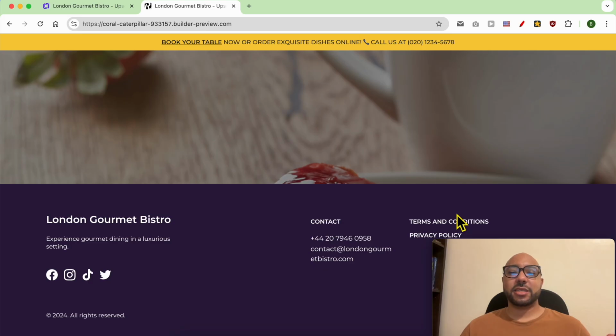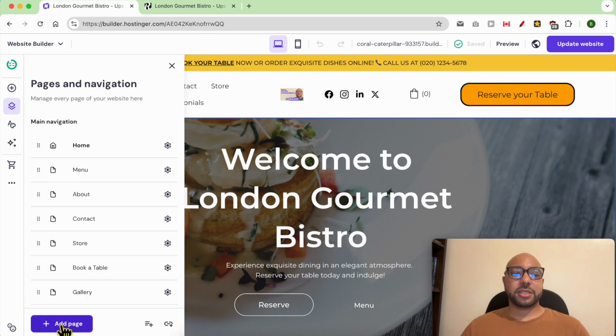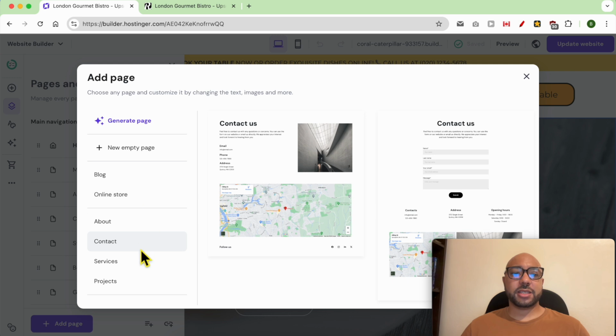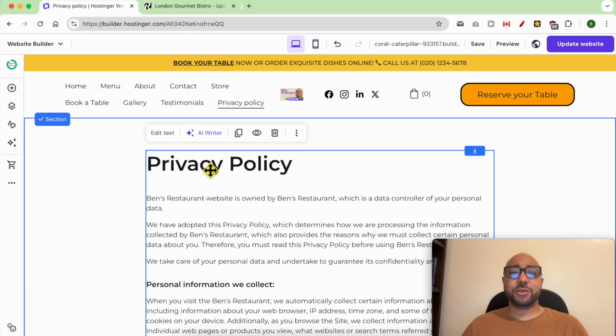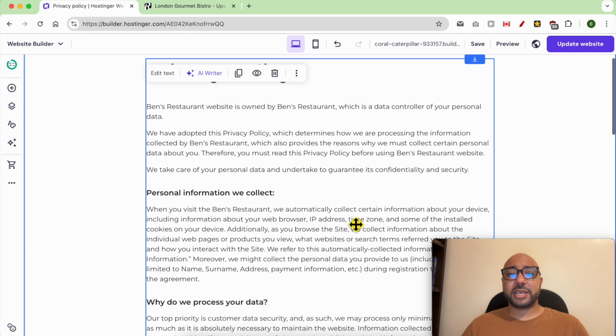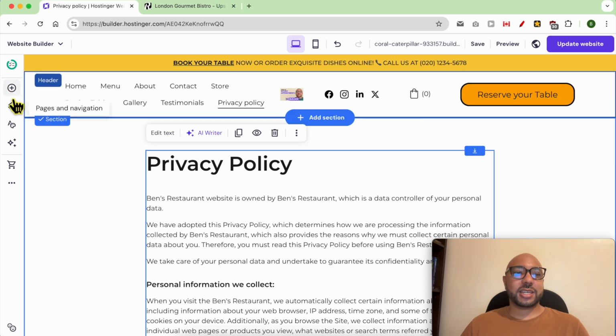Adding legal pages like terms and conditions or a privacy policy page in Hostinger is super easy. Just go to your website builder, then click on pages and navigation, click on add page, then from this left side list click on privacy policy, select this template, fill in your company name, for example Ben's Restaurant, click on add page, and as you can see a new privacy policy page with your website name and data is added to your website. Now let's add another page.